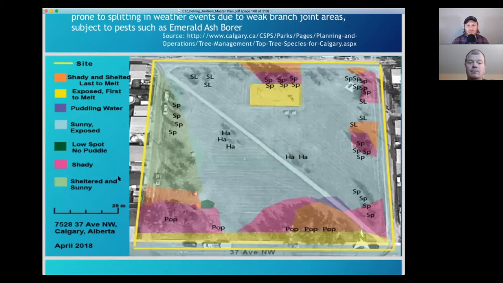Great points. Thanks, Neil. Okay, one more to take a look at here. We're going to take a look again at the public site over in Calgary. So again, lots of pieces that I appreciate about this. Really simple shading, very simple coloration, giving us a good sense about what all of these different areas are: the shady, the sheltered, low spot, no puddle, but another spot has puddling. So giving us a sense of the difference between the two.